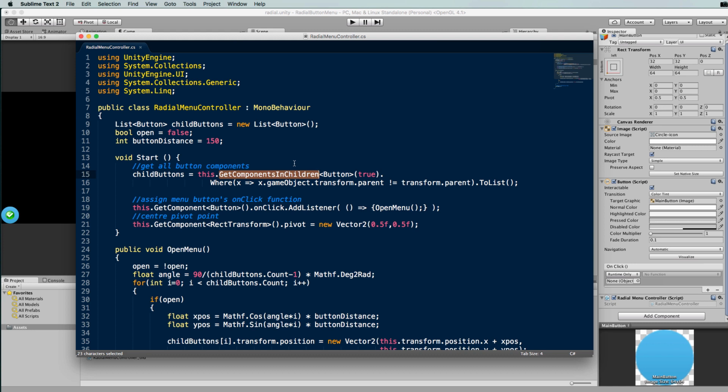Because that blue button is a button, it would end up in our list of child buttons, and we don't want that. So by using this script here, thanks to our System.Linq library, we can actually filter out the parent object from the list. So using this code here, where it's saying that the parent is not the parent of the object that we've found, which would be the blue button, then we're not going to add that to the list. So all of the others will be added to the list. That's very handy to know.